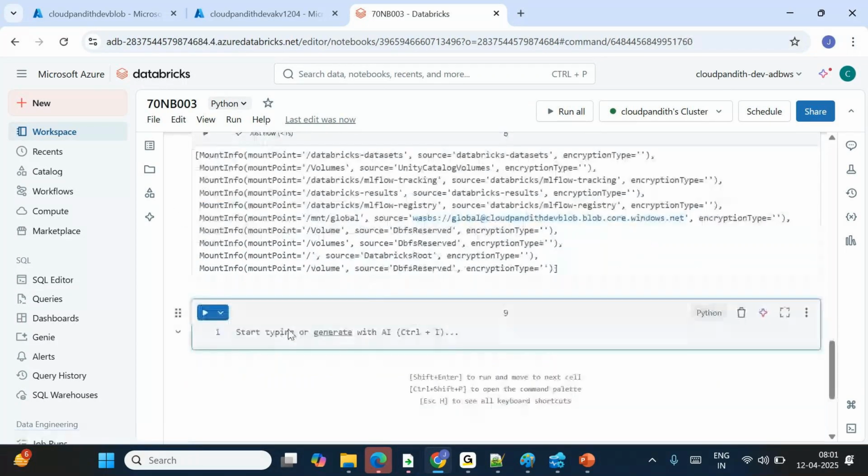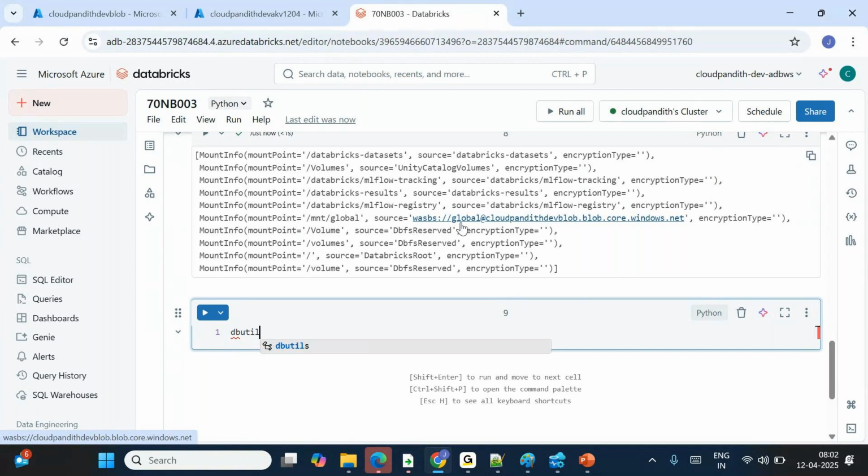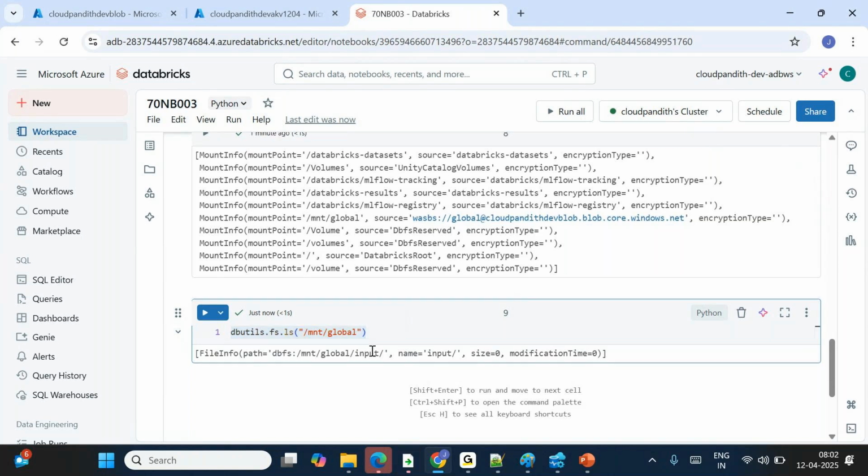How to list down the content of this particular global container, team? What is the command we need to use to see that? Is it dbutils.fs.ls? Correct. dbutils.fs.ls, you need to use mnt/global. Just execute this. See, it is showing the input folder. Inside the input folder, let's see what is there. You have a weekly file, correct?